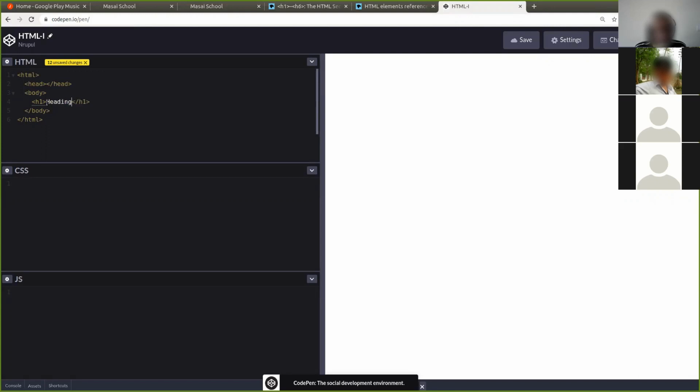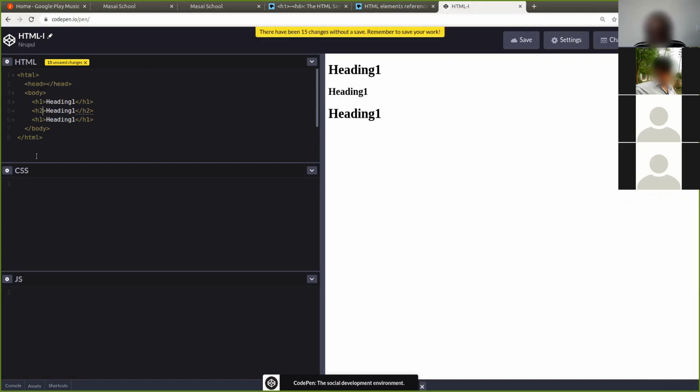So heading 1. This is why I'm using CodePen. It shows the live code, what is happening. So you can create as many things like this. You can see I'm putting everything in a body. If you want to make it an H2, CodePen will automatically correct the ending tag, but if you are using a text editor, you might have to correct it.